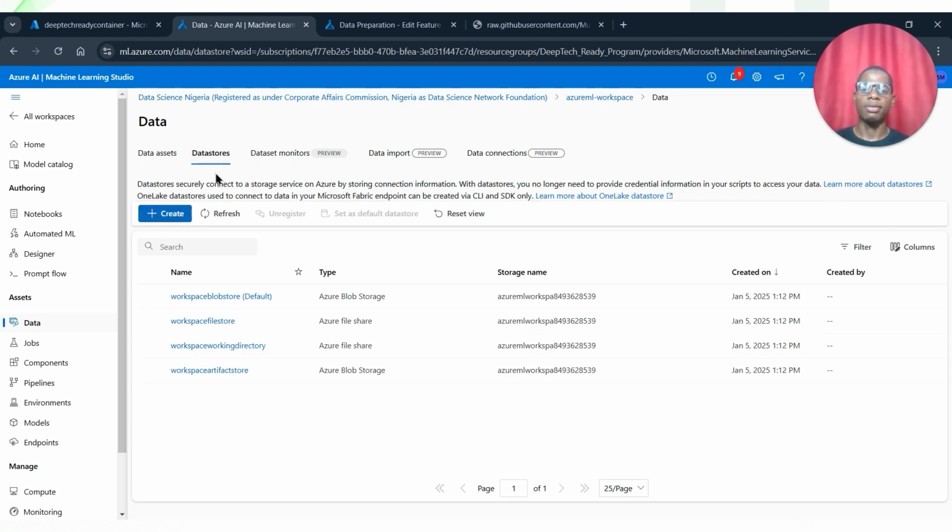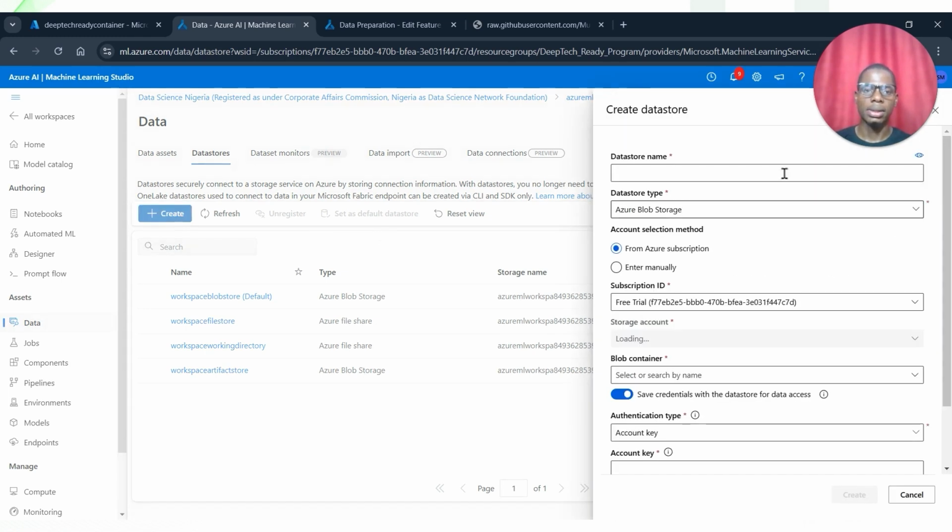We need to have a linked service between the data store and the Azure storage account. We've seen this in our last video. So we're going to hit create, and then we need to give our data store a name. So I'm going to name my data store Azure ML data store. Data store type, I could select any, but I'll be sticking to Azure Blob Storage because we created an Azure container which stores files in blobs. So we're going to stick to blob storage.